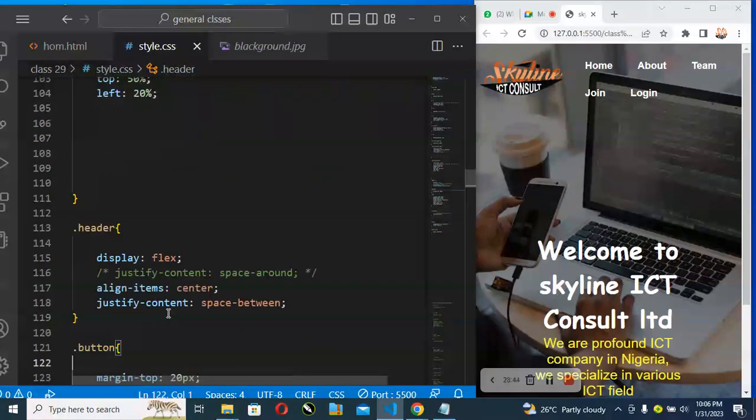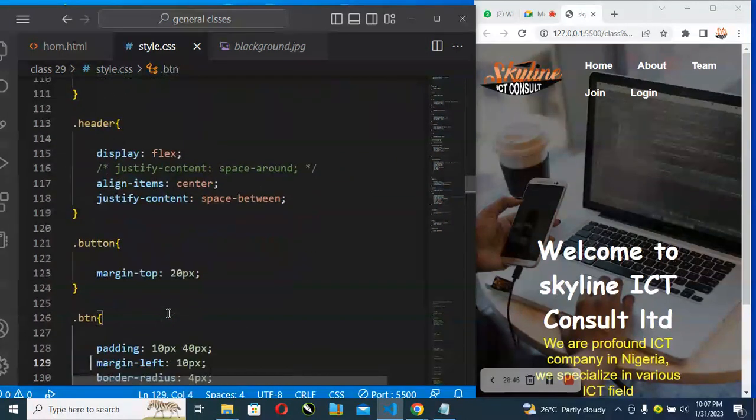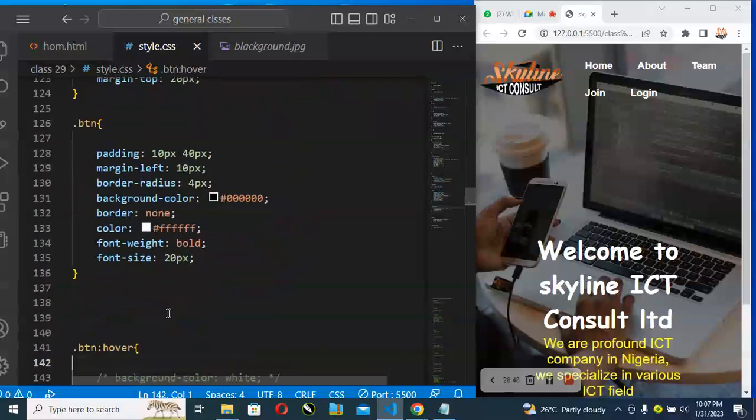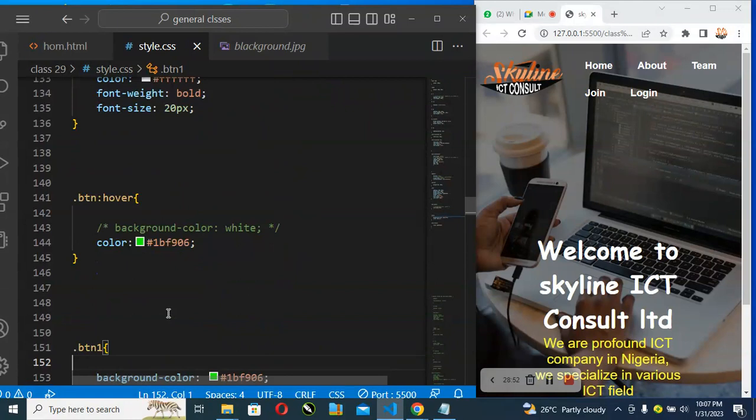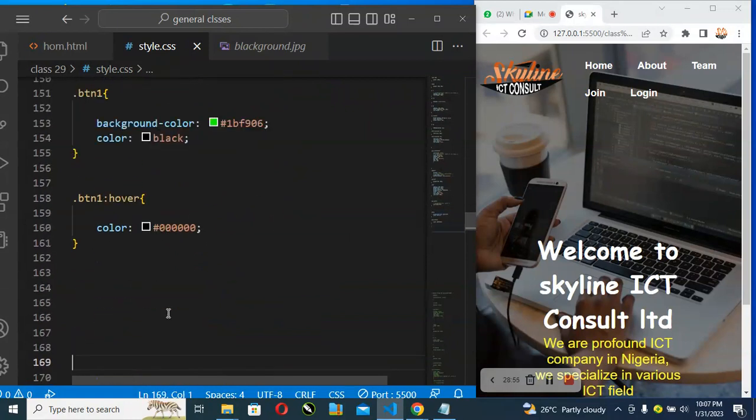We have more things to go: header, and so on. This code menu, code menu. Okay. All right.